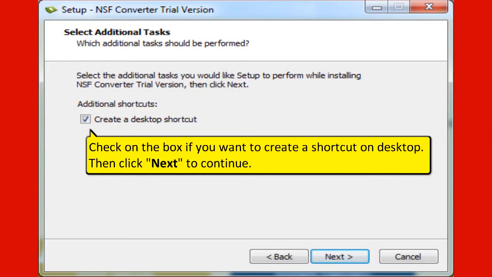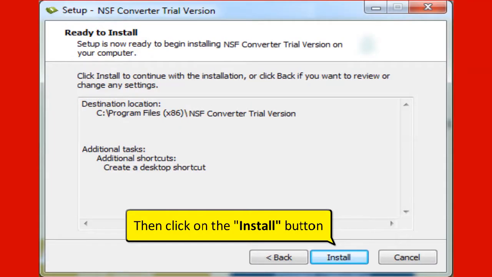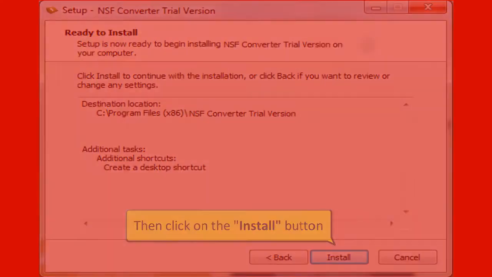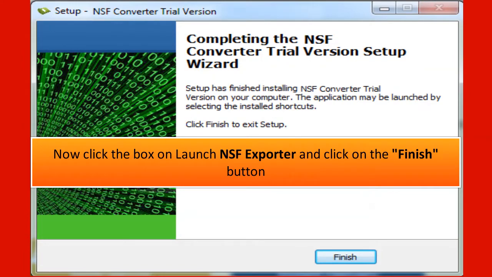Check on the box if you want to create a shortcut on desktop. Then click Next to continue. Then click on the Install button. Now click the box on Launch NSF Exporter and click on the Finish button.